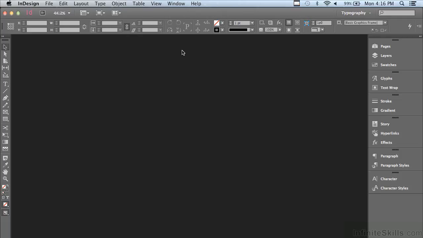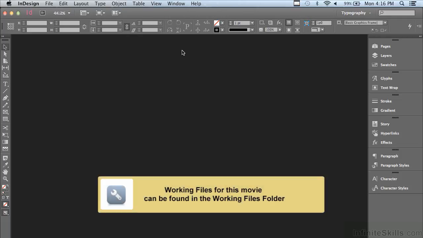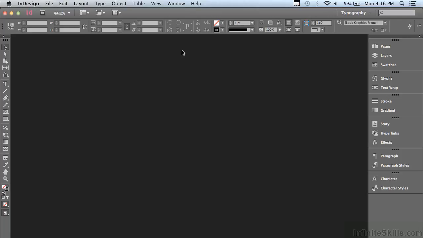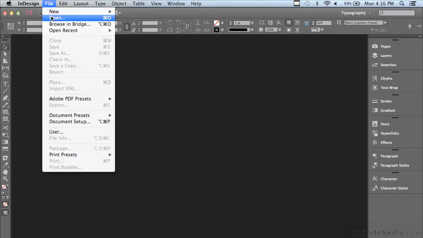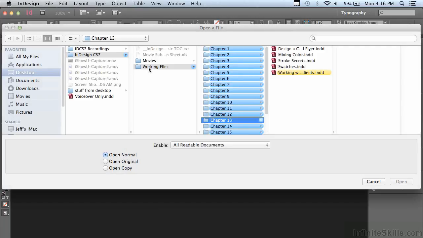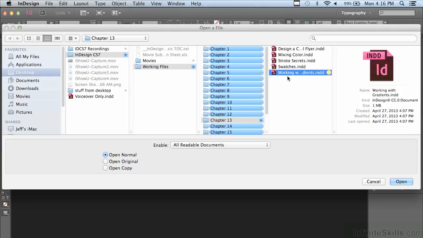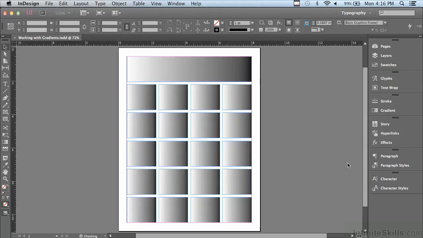In a previous lesson, we began to talk about gradients, which are a smooth blend between two or more colors. In this lesson, we're going to discuss using and altering gradients. If you'd like to follow along, go under your File menu to Open, and in the Working Files folder, go into chapter number 13 and select Working with Gradients, and just click Open.